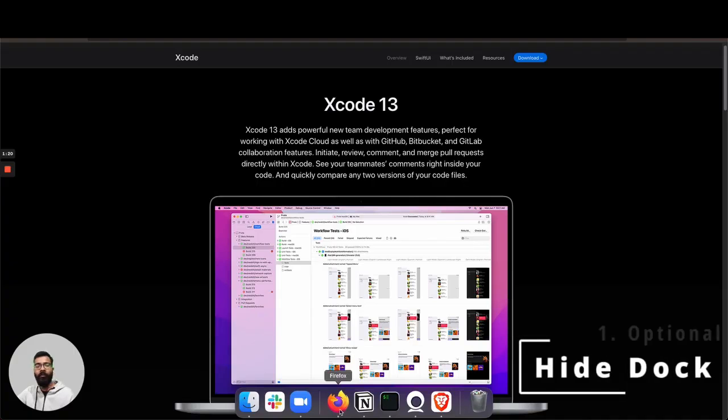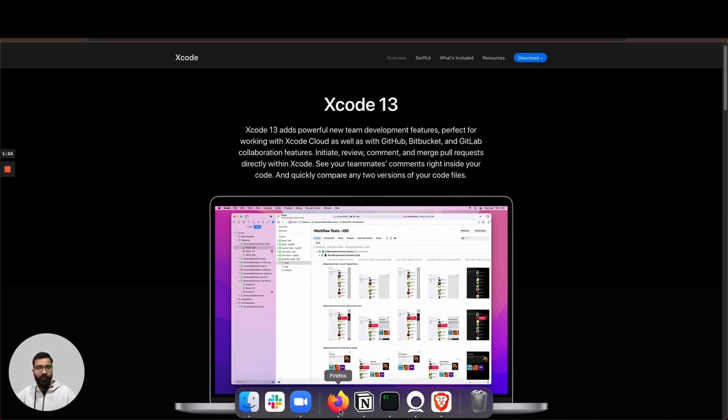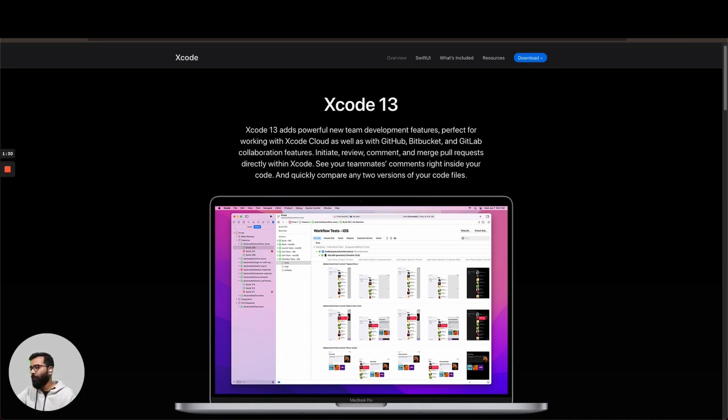Rather they call it dock in Mac terms. So probably we can hide the dock so that we get maximum view of our screen. And yeah, that is what I prefer. People have different opinions also. So this is one of the options which you can try out. Then I think the second thing which we should do is signing in with the iCloud account.